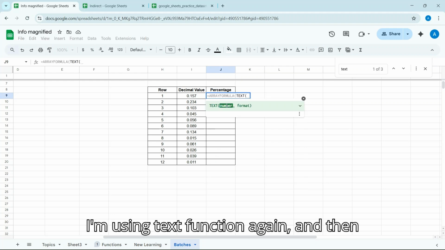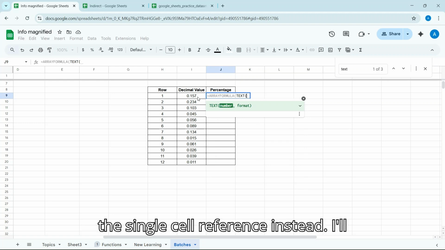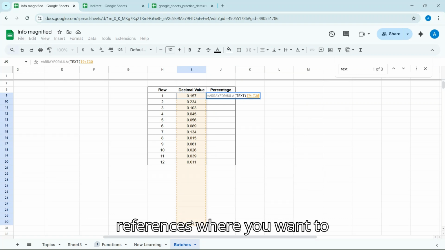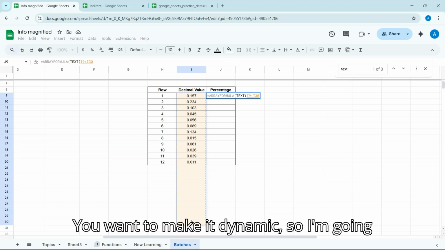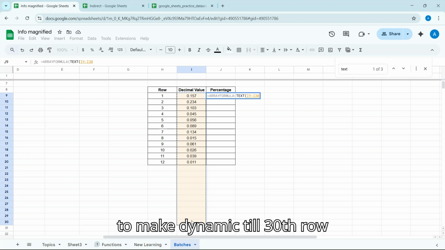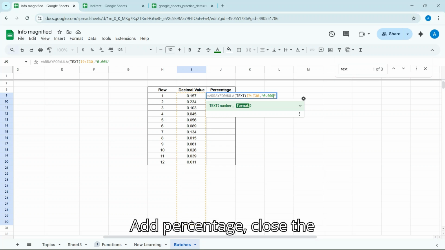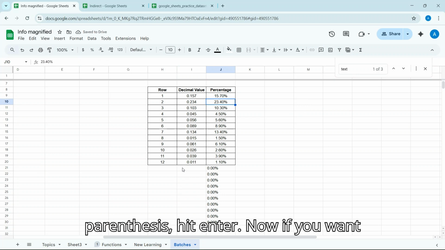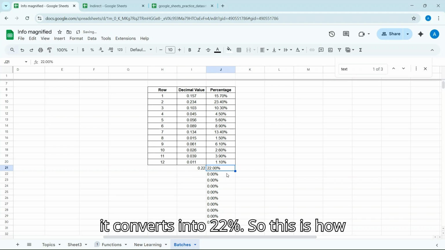I'm using the TEXT function again, and this time I will not select the single cell reference. Instead I'll select the whole cell references where you want to make it dynamic. So I'm going to make dynamic till 30th row, and then in quotes add percentage, close the parenthesis, hit enter. Now if you want to add like 0.22, it converts into 22%.